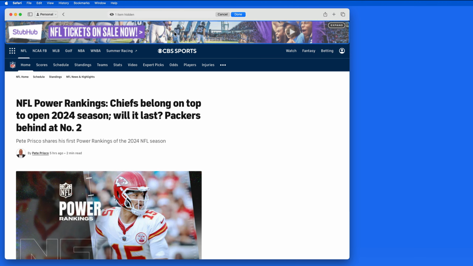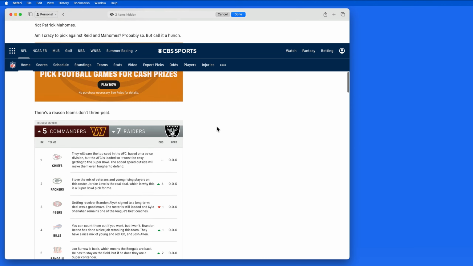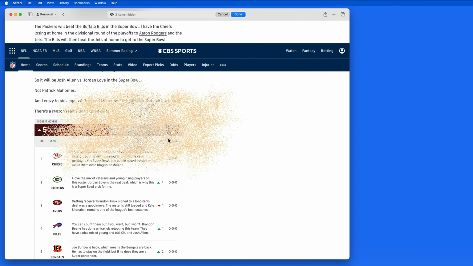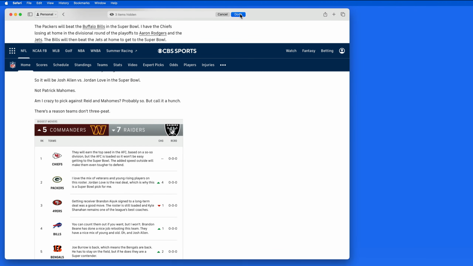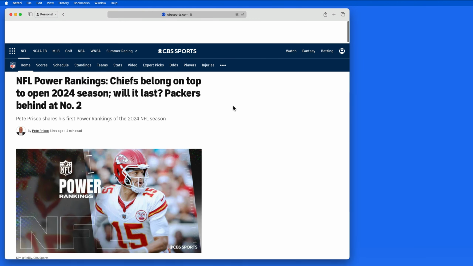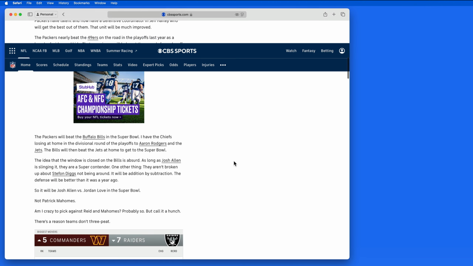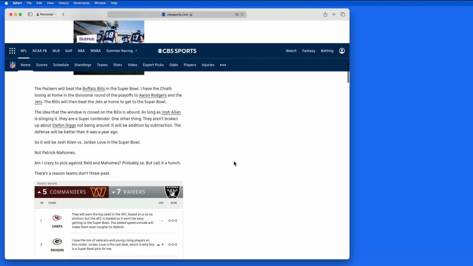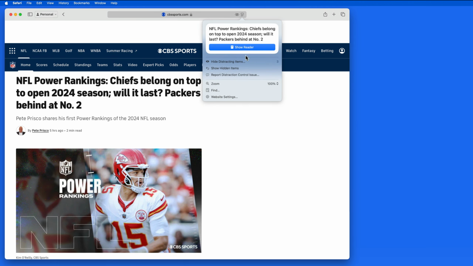We can attempt to hide ads as well, but this feature isn't designed as an ad blocker. Be sure to click the Done button up here to return to normal browsing. Now we're able to view that page without those distracting items. To get that sidebar back, we can just go back to the Reader button and show hidden items.